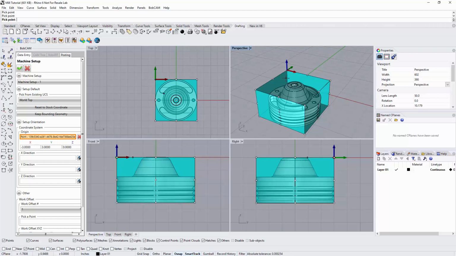We're going to walk out to the machine and we're going to either probe off this corner or we're going to touch off our tools off of that corner. And that's how between BobCAM and your machine, they communicate the same locations. You're setting up your work offset.